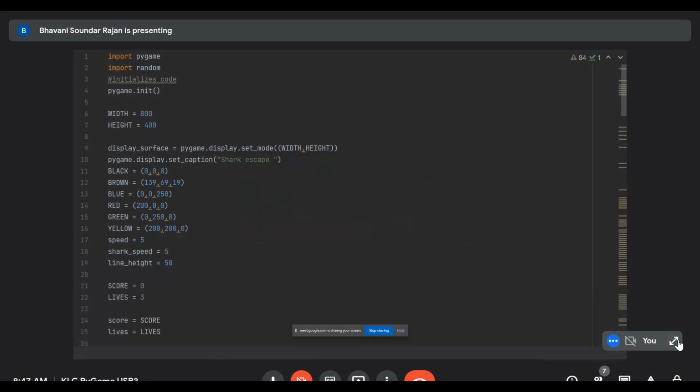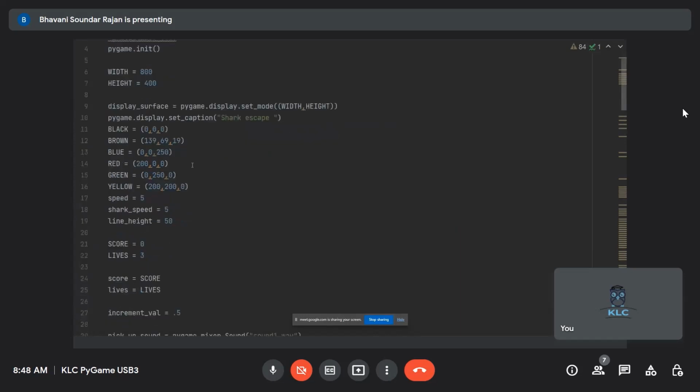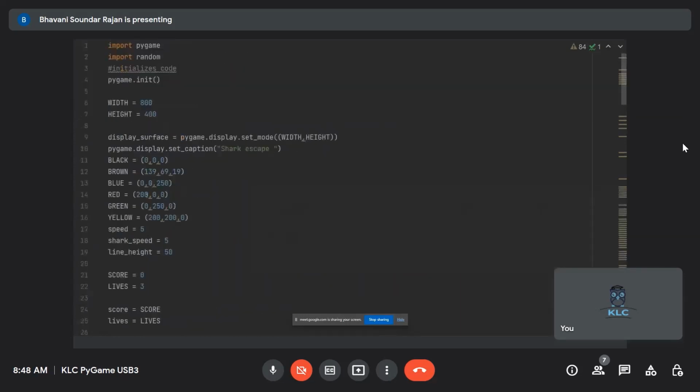So I made the width and height of the screen 800 by 400, and then I set the display surface and make it 800 by 400, and then I set the caption as Shark Escape. These are just my colors. This is my speed. This is the shark speed, and this is my top line height, which I keep so that the fish doesn't go past a certain point.